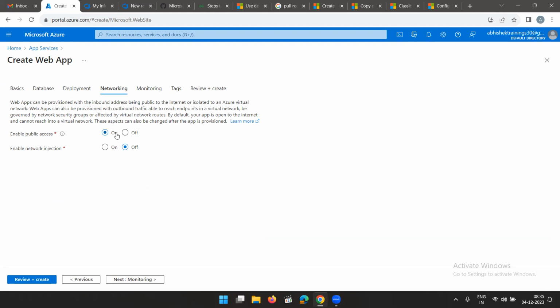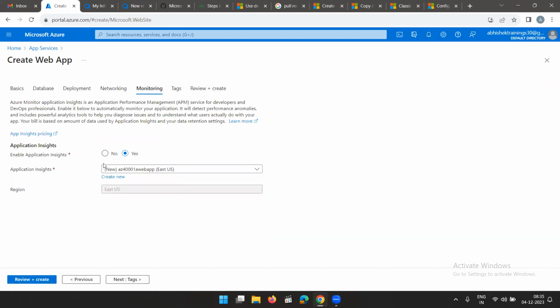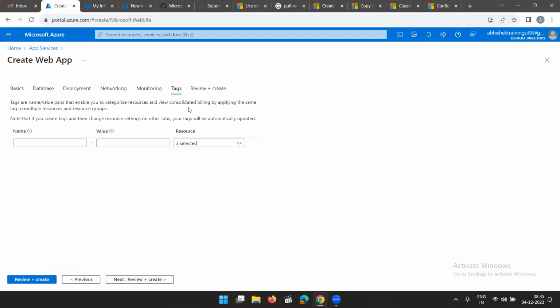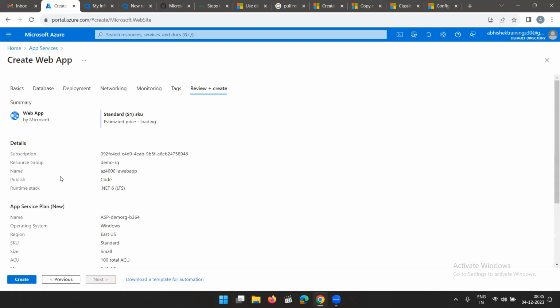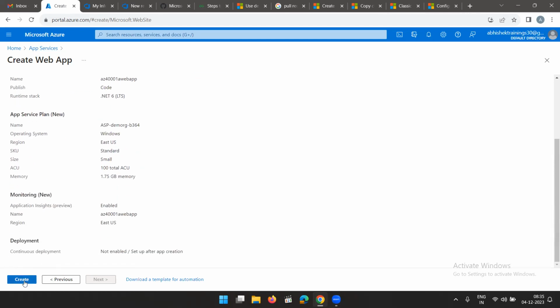Enable public access on, enable network injection off, monitoring. I don't want monitoring. If you want, you can enable Application Insights, so it will create an Application Insights service. Or let's make it on this one. It will create an Application Insights service. Tags, review and create. Create this app service.